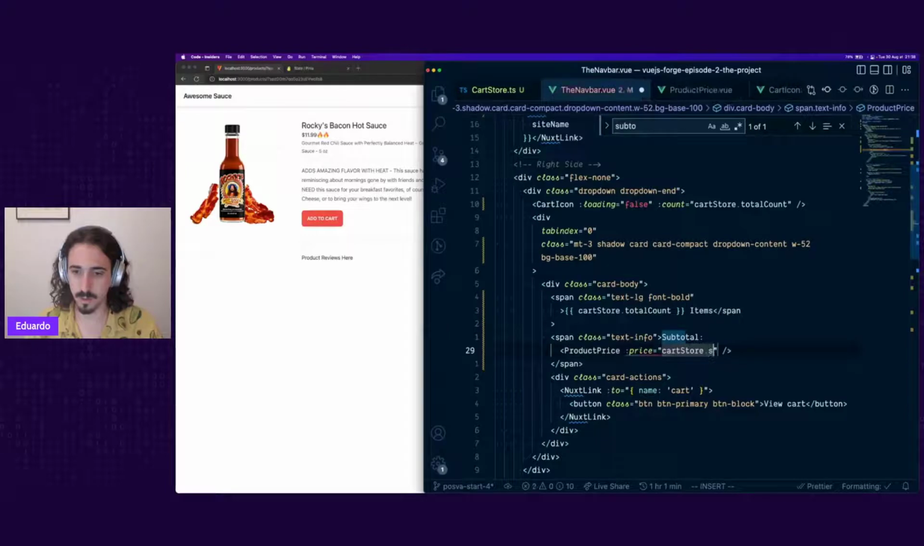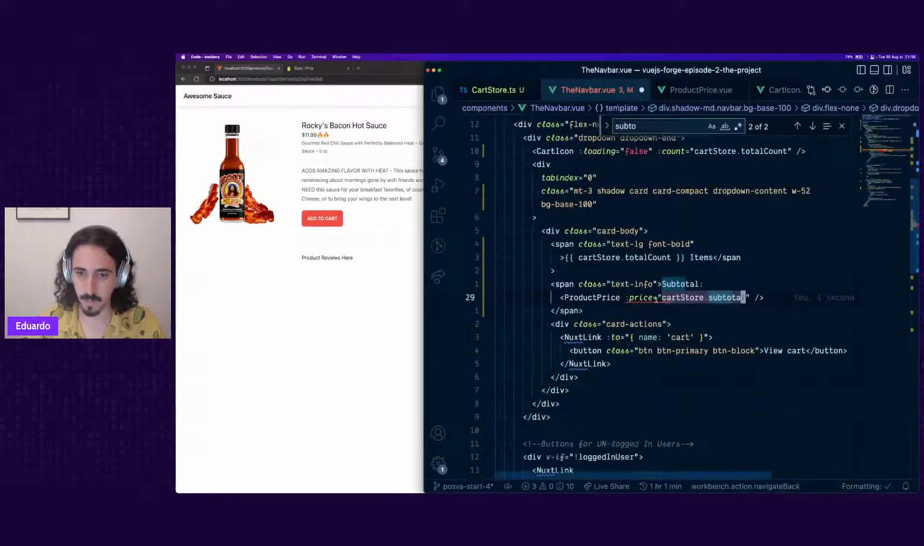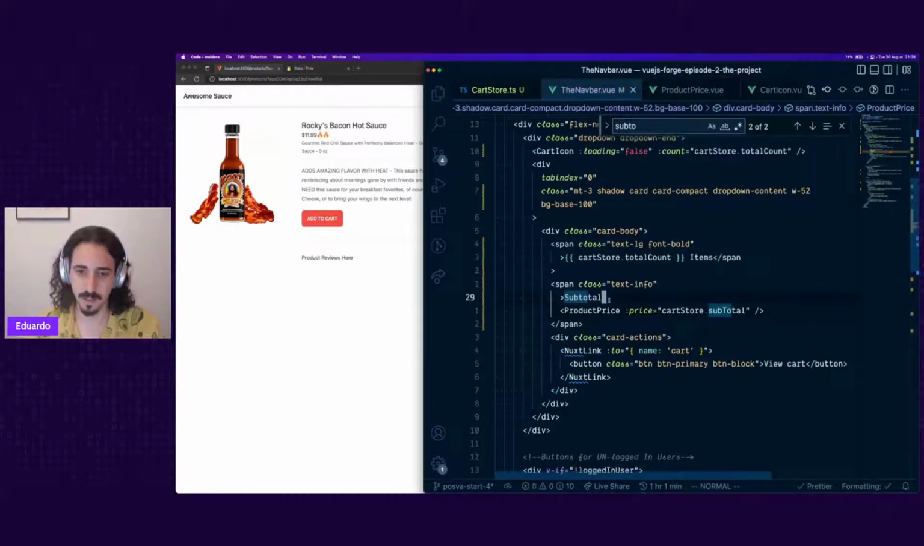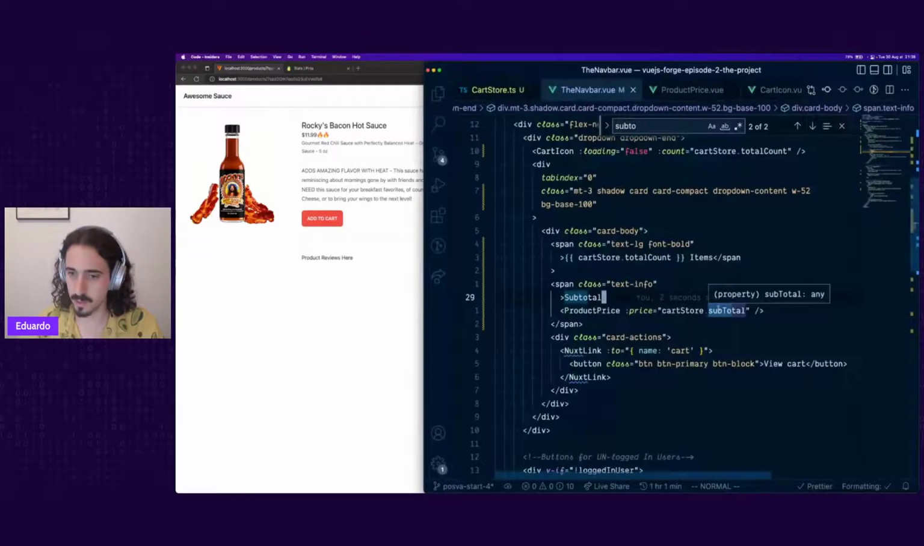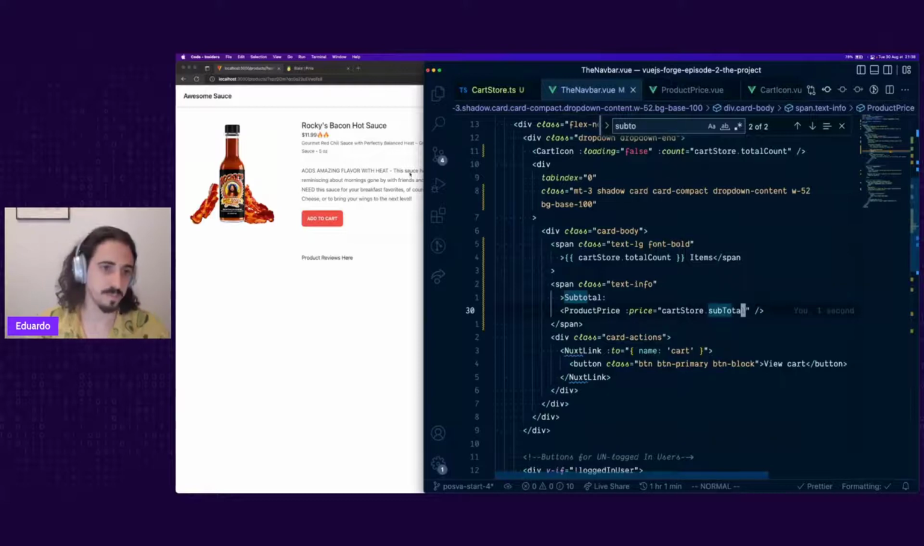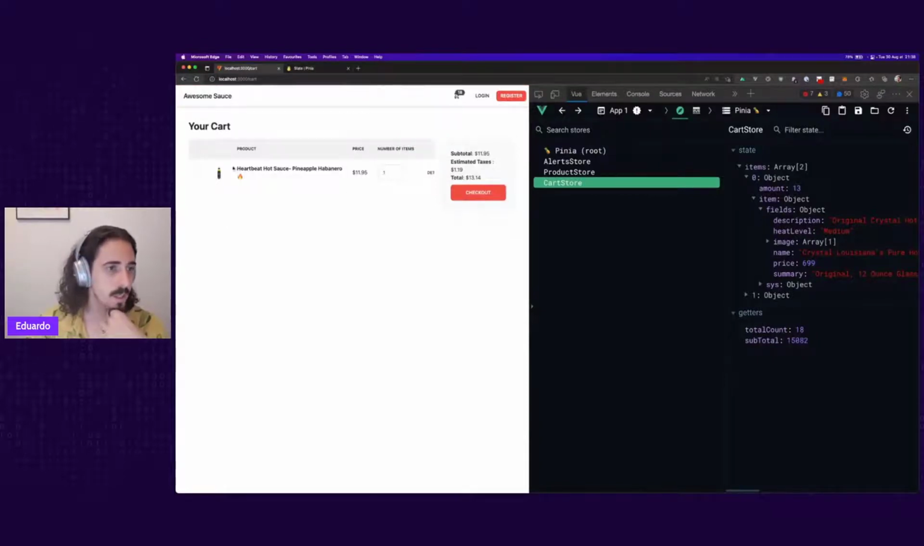So here we have the price with the cart store subtotal. I don't have auto completion. Probably means I don't have the store. I do have the store. Okay. I don't know why it doesn't highlight here. Subtotal. Okay. Whatever. So the subtotal is here, no taxes, and now we can go to the cart. So here we have something hard-coded, I think. Let's see what we have.